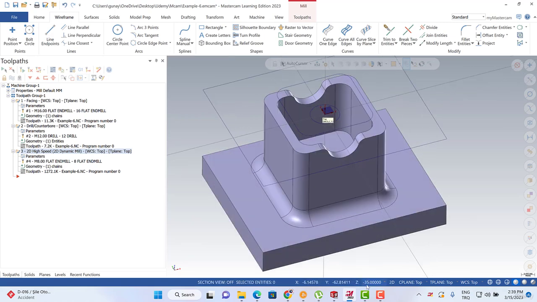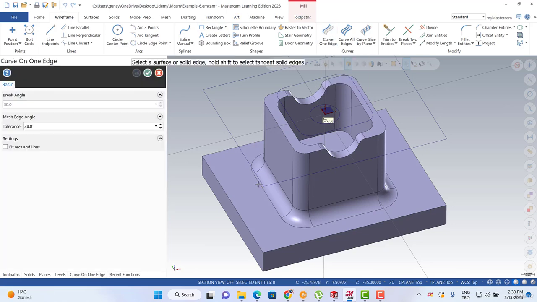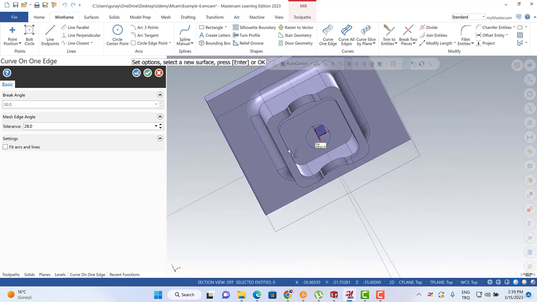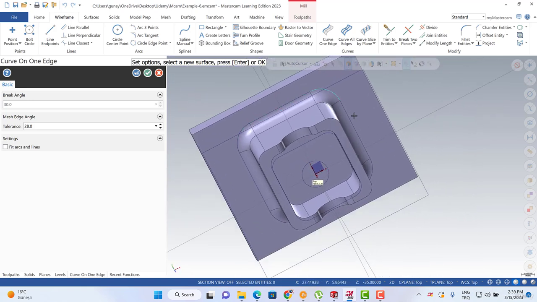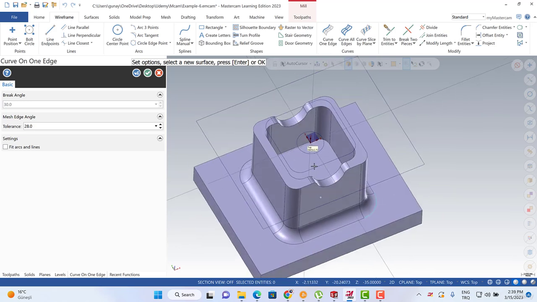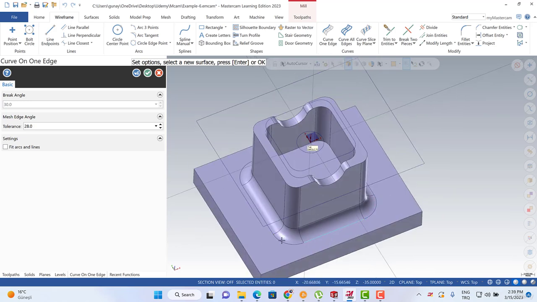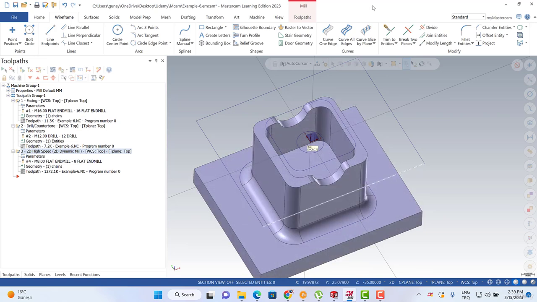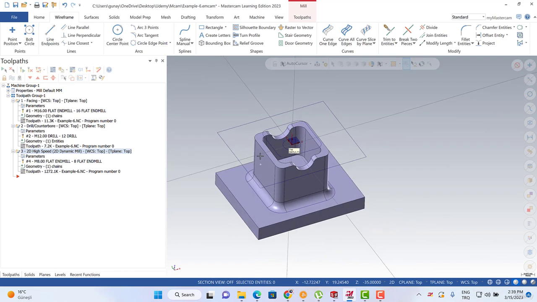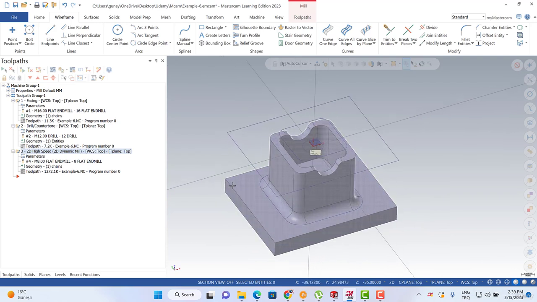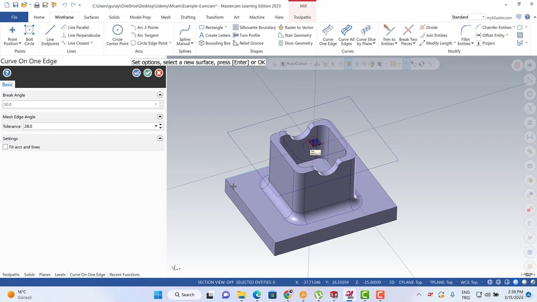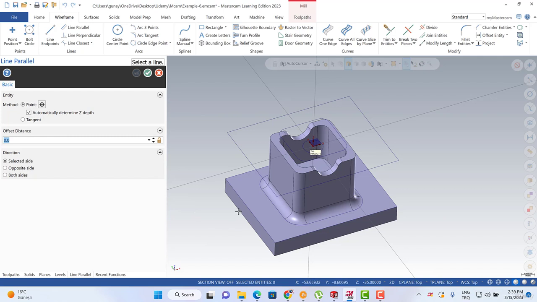focusing here. This is -35, and after that I'm going to create curve on edge options, starting from here, and then this one, this one, this one, and this one, and then this one. I also need to create this one. Everything seems fine. After that we also need to create some boundary here, this one, this one, this one, and this one.